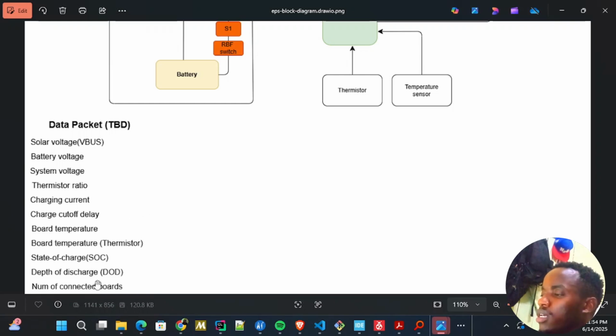Depth of discharge is a derived quantity from the SOC. So if your SOC is 50, your depth of discharge will be 100% minus 50. If this SOC is 30, depth of discharge will be 70.